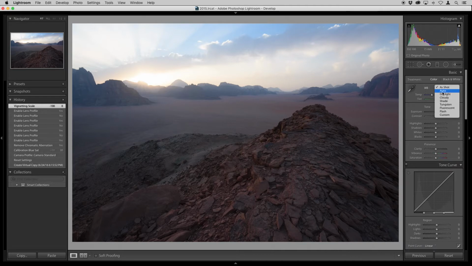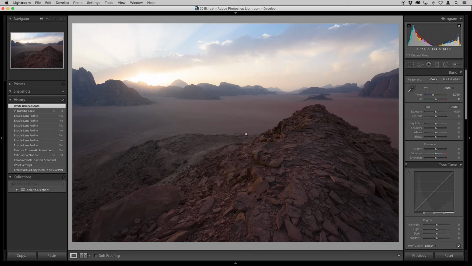So let's go ahead and try to bring that out. I'm going to play with the white balance first. Auto white balance obviously warms it up a lot, and I don't think I like that. I actually want to tone it back just a little bit more. As shot is a little bit too blue.